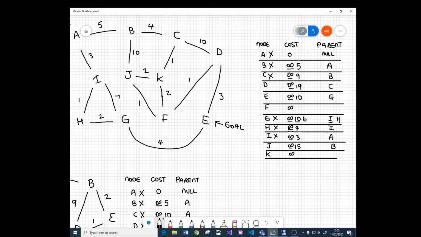It's got another neighbour K. Okay, K's in the open set. It hasn't been crossed off. So the cost to get to K is 1 plus whatever it cost me to get to C. So that's going to cost me 10. So let's update that and put the parent as C. Now, we've done all the neighbours of C. Let's go around the loop again and do another Dijkstra loop.